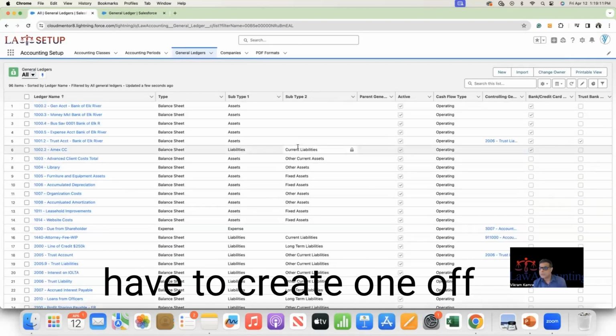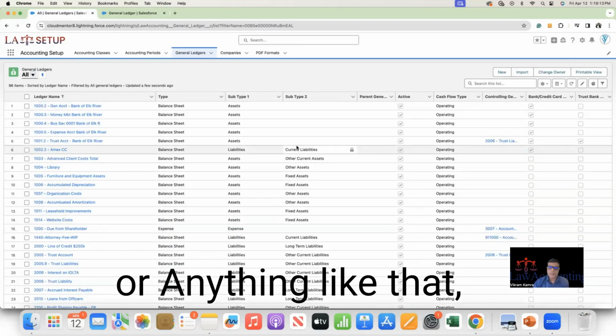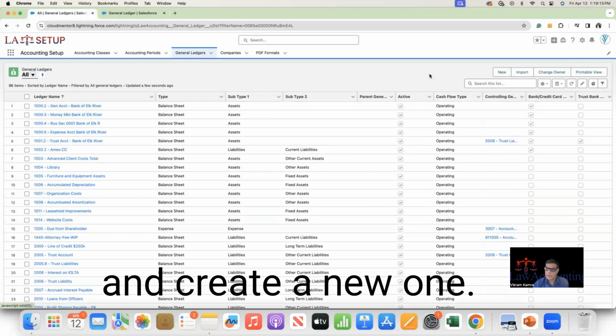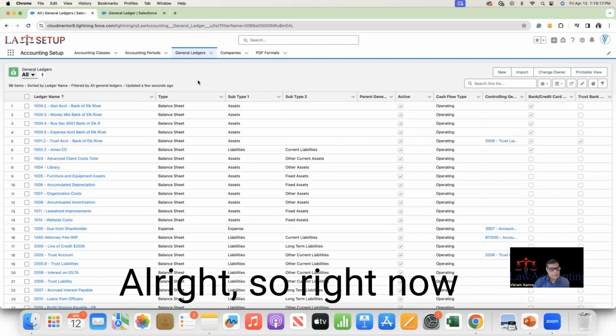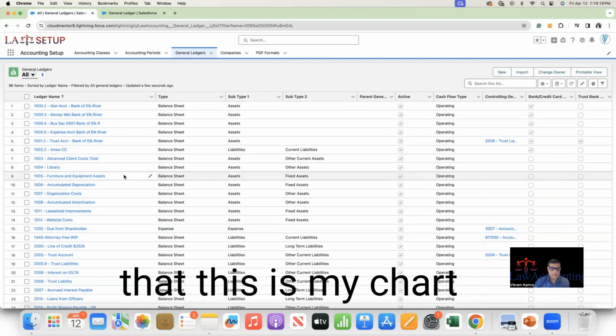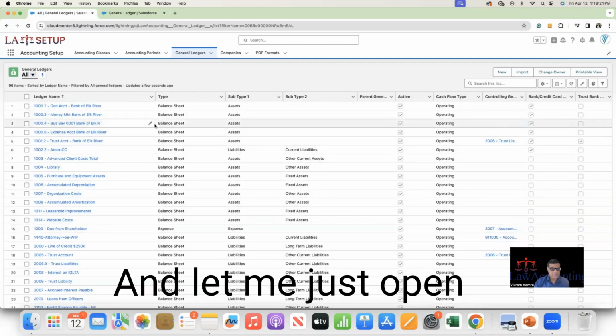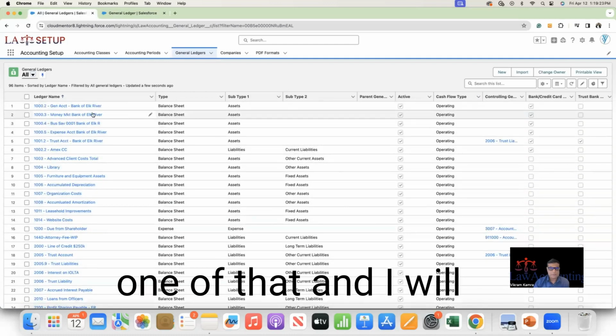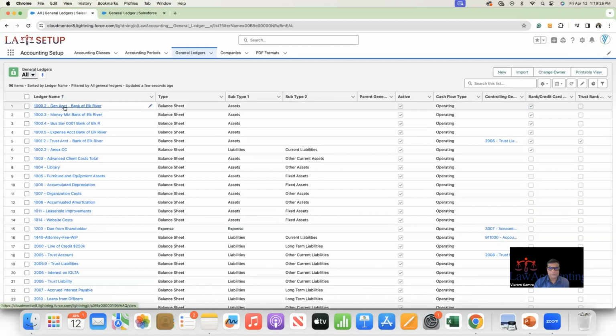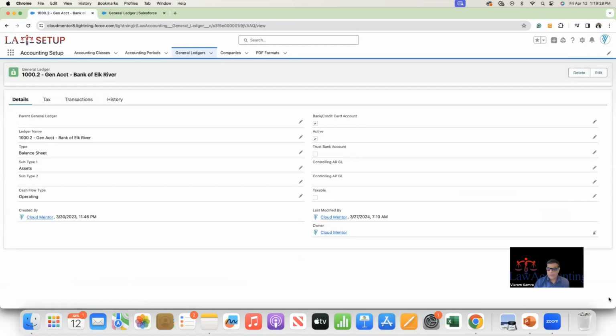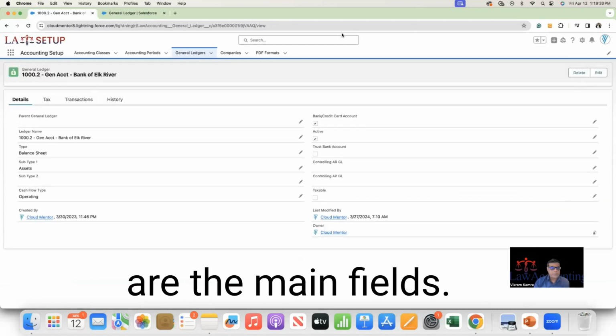And I'll show you, if you have to create a one-off or anything like that, you can just go here and create a new one. All right, so right now it is showing me my chart of account items. Let me open one of them and I will show you how it works. All right, so these are the main fields.